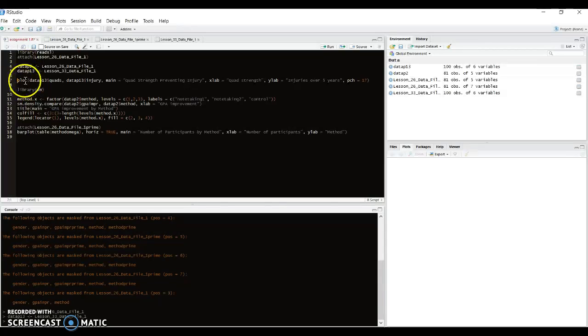So we have plot, data p13, which is this data file up here, and when we use the $, we tell R to go into this data file and grab this variable. So we're going to do the variable for quad strength, and that'll be Rx. Then we're going to do the same thing, same data file, $ injury, and that'll be frequency of injury over a period of 5 years. That'll be our second variable, that'll be our dependent Y variable.